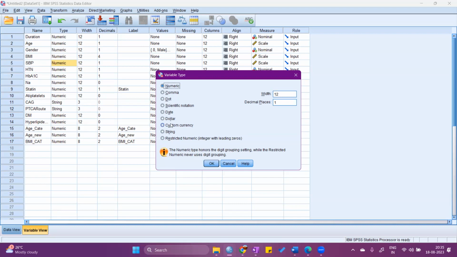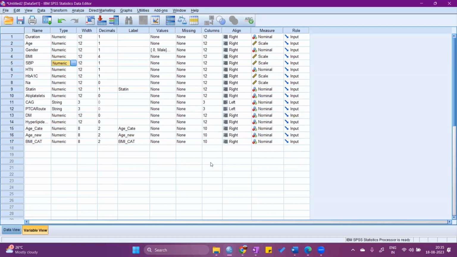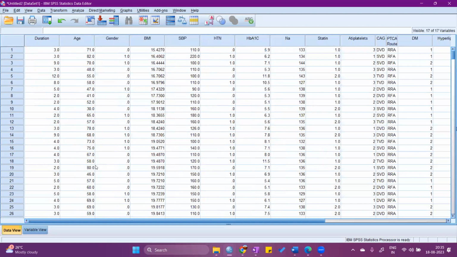Any doubts now? Anyone? Others? Okay, so this was all about the basics of SPSS, how to enter the file, how to proceed with the statistical analysis. In the coming classes, you are going to learn about all the tests: parametric, non-parametric, t-test, unpaired t-test, chi-square, and all the other tests.